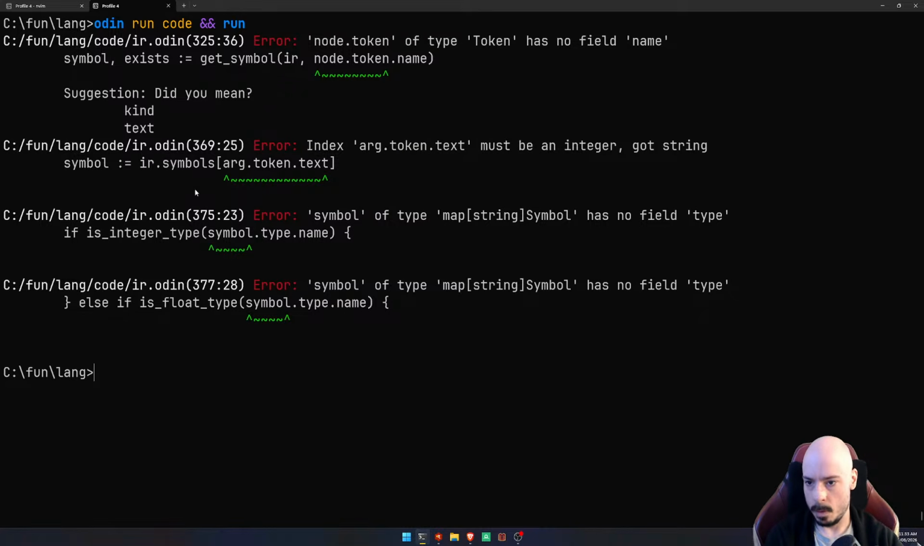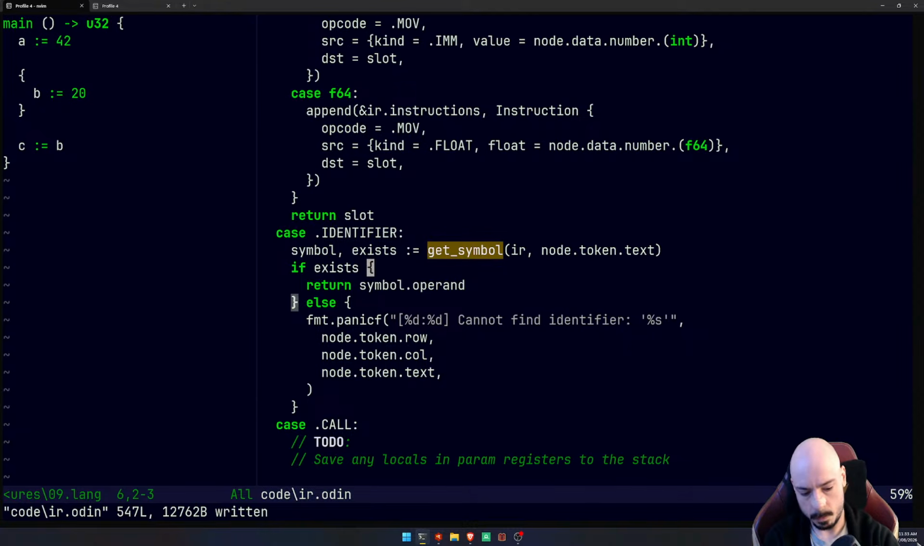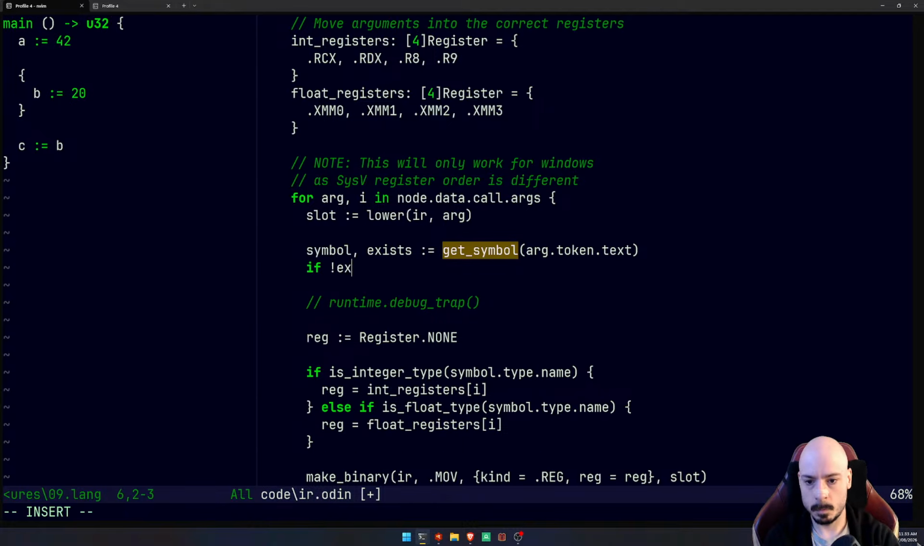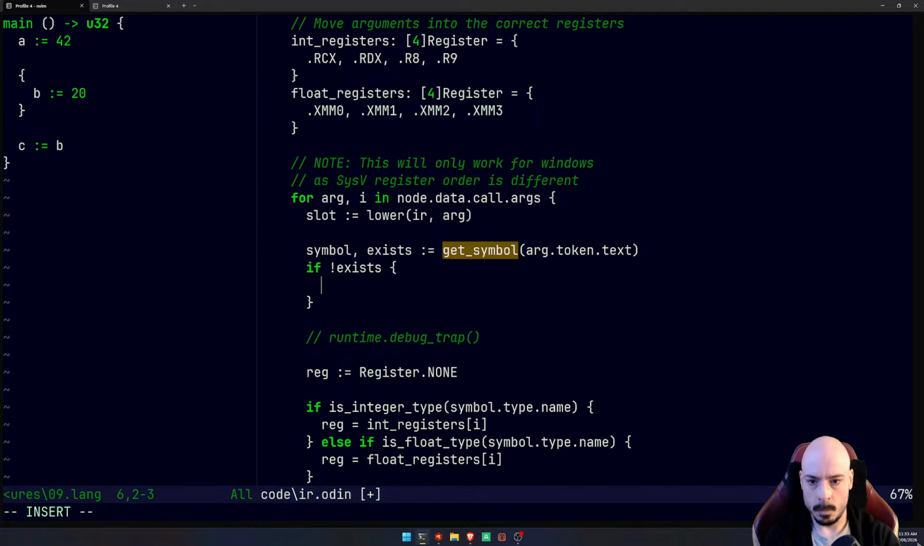Okay, and then also I'm going to look at line 369, 375, and 377. Okay, so this will be another get symbol candidate. Well, say exists, I suppose. If it doesn't exist, then this should be a compile error.